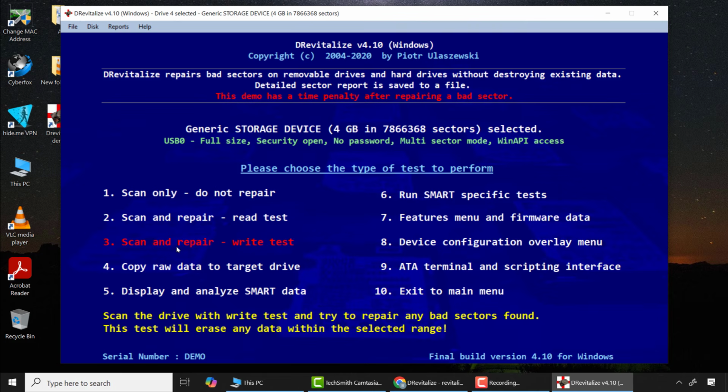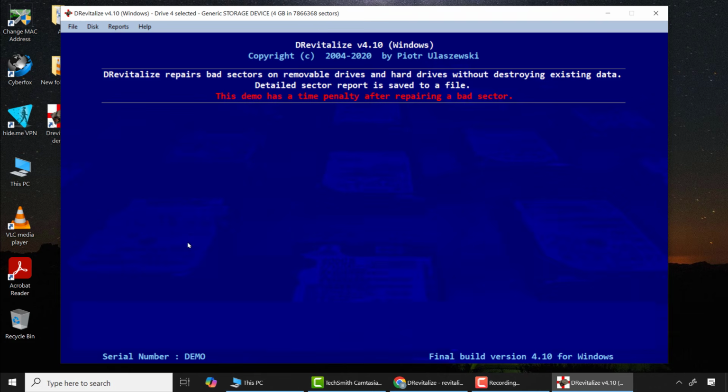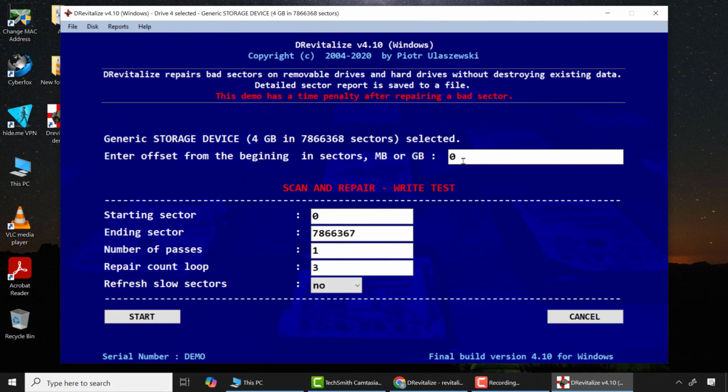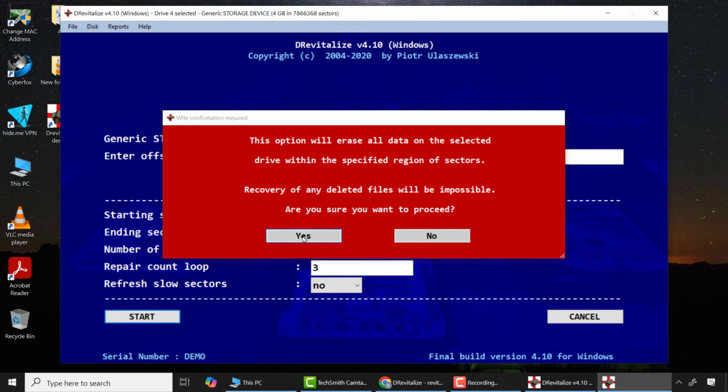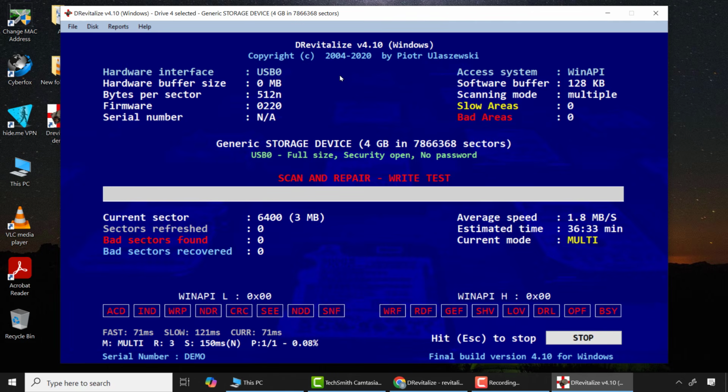In my case, I wish to go for option 3, write test, to wipe and refresh all the sectors of the drive. So I'll click on option 3, write test. From there, I'll click start. And I'll get this information that this option will erase all data on the drive and that you will never be able to recover any data from the selected drive after the process. I will choose yes. This process will take some time depending on the capacity of your drive, so you need to be very patient.